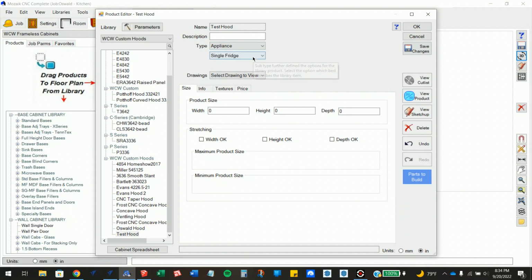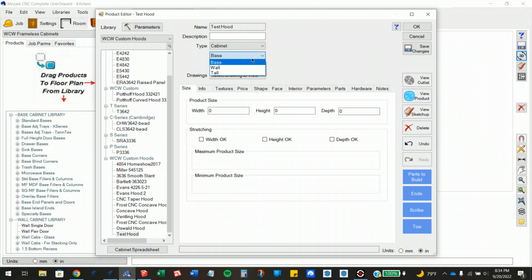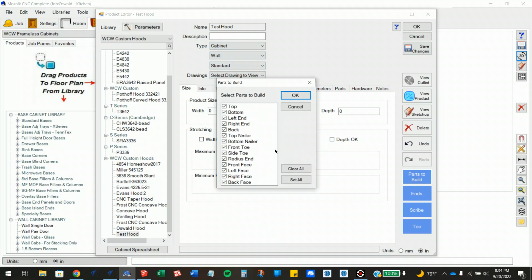If you do call it an appliance, any of these appliances here, it's actually going to grab the texture. If you've got a stainless steel fridge or something like that, that's what's going to apply to this hood if I wanted it to be. Okay, so in this case, we're going to call this a wall cabinet. I'm going to go in and just remove my parts to build.